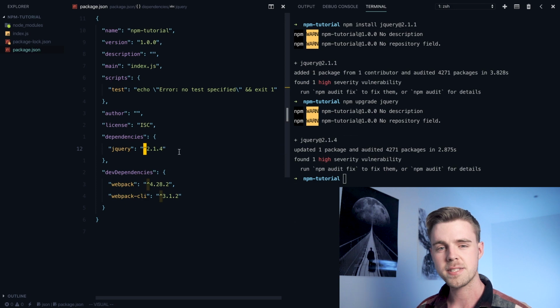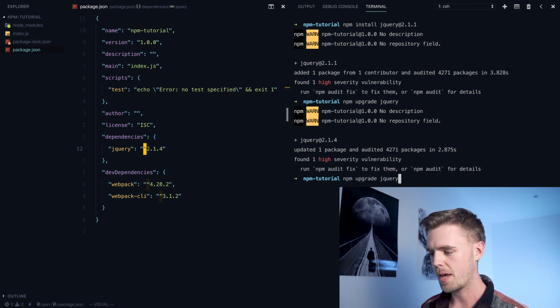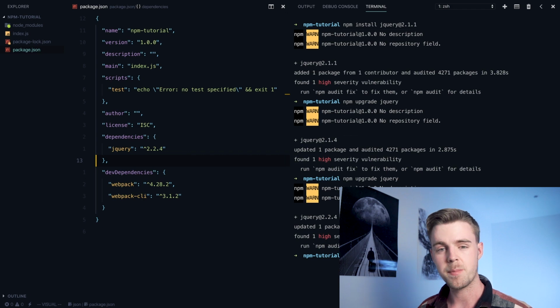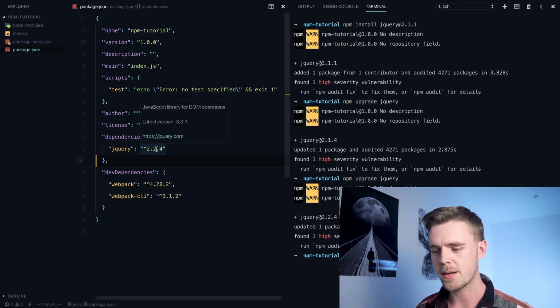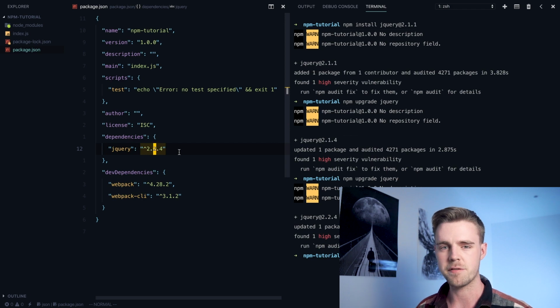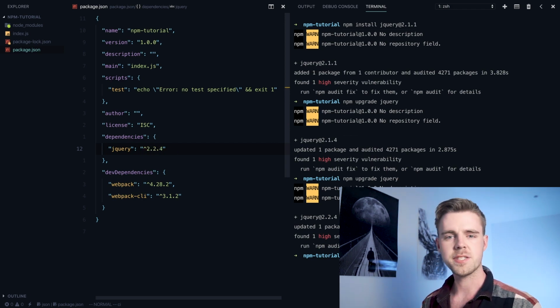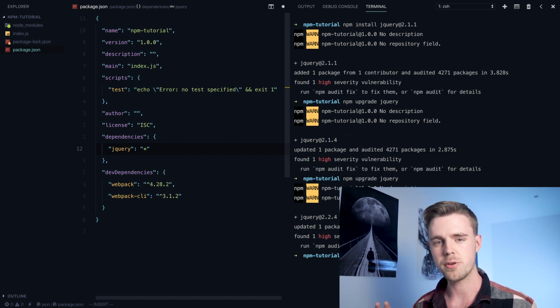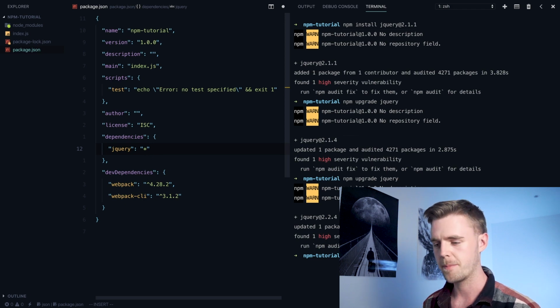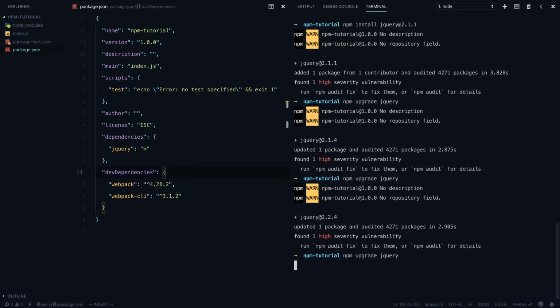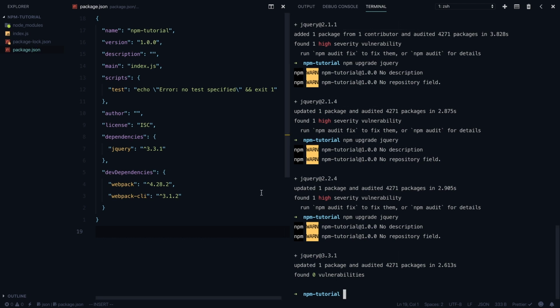Now, if we use the caret symbol and we run the same command, npm upgrade jQuery, you can see that NPM has upgraded our package again, but this time it has also installed the latest minor release for version 2. There is one other symbol that we can use to specify what version that we want installed, and that's the asterisk symbol. What the asterisk is telling NPM is just go ahead and install the absolute latest version of this package that you can find. So if we now go ahead and say npm upgrade jQuery, you can see that NPM has gone ahead and installed the absolute latest version of jQuery that is available in the NPM registry.